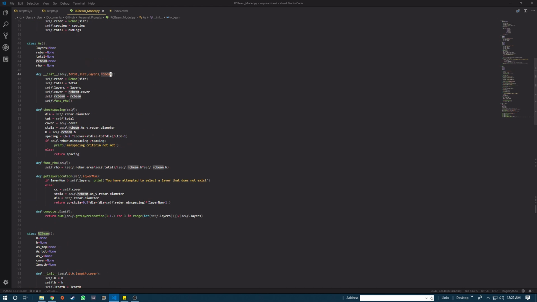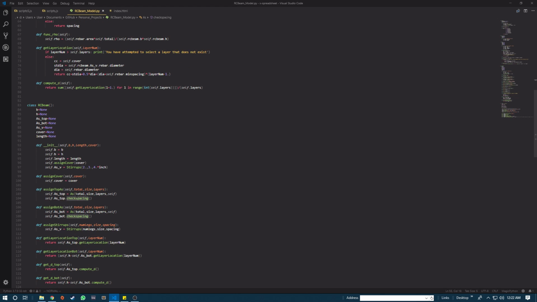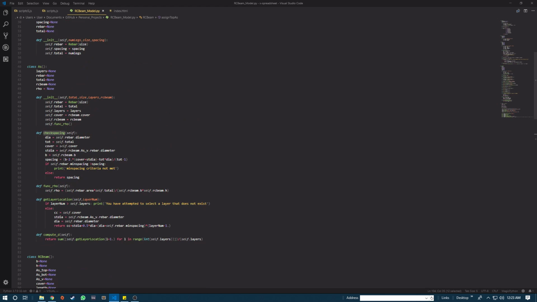So when I am calling the a sub s, I know I do somewhere, I just can't remember at the moment. Oh, here we go. So when I run this function assign top steel, I'm instantiating a new a sub s, and it's going to take the total count, the size, and the number of layers, and then it'll run a check spacing function or method on it, which I'll get to in a little bit.